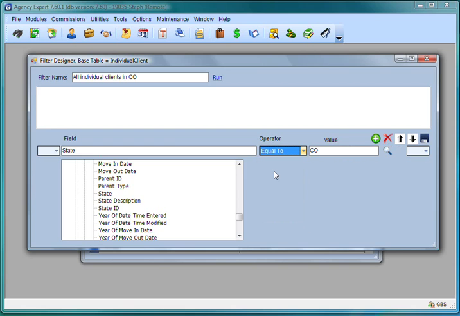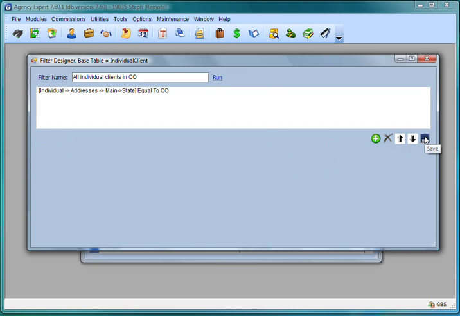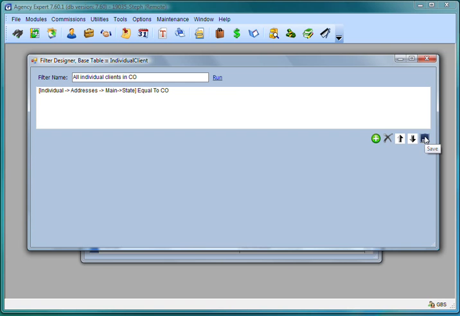After choosing a field to search, an operator, and a value to search for, click the Save button. The filter will be added to the filter window where you may click the Run button to view the records returned. Note, running the filter in the Filter Designer is only used to view the results of the filter. You will still need to run the actual filter in the desired setting to use the results.